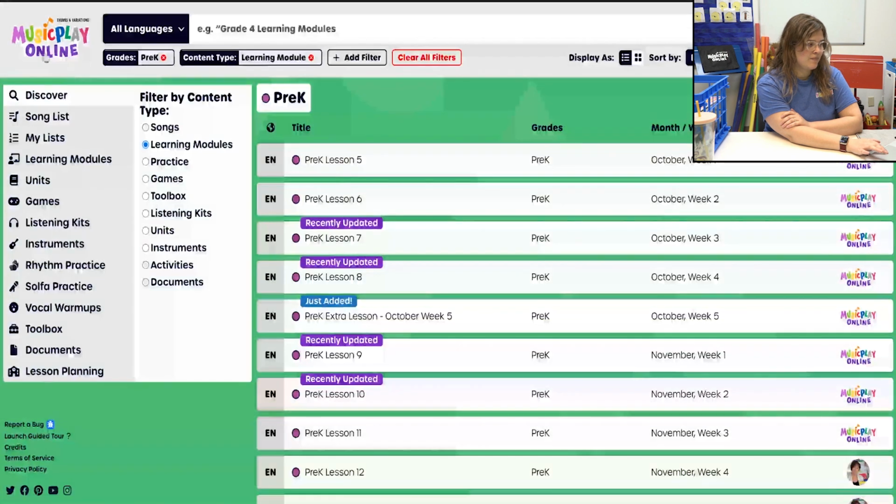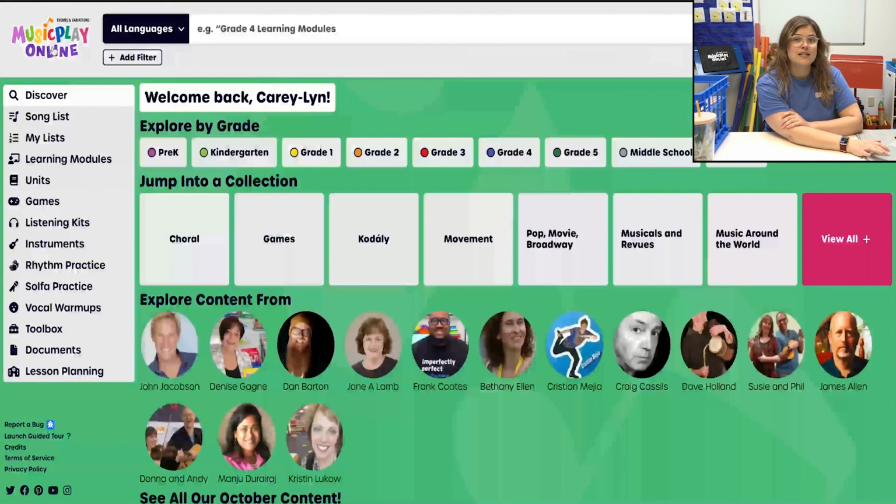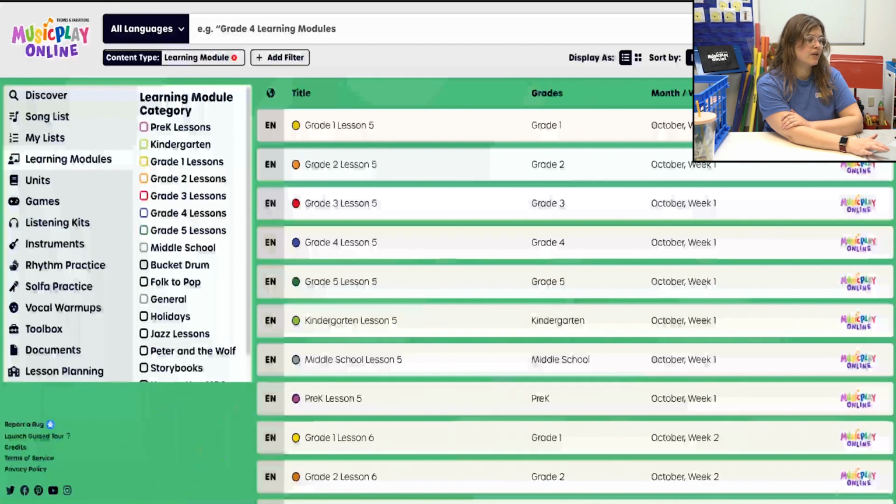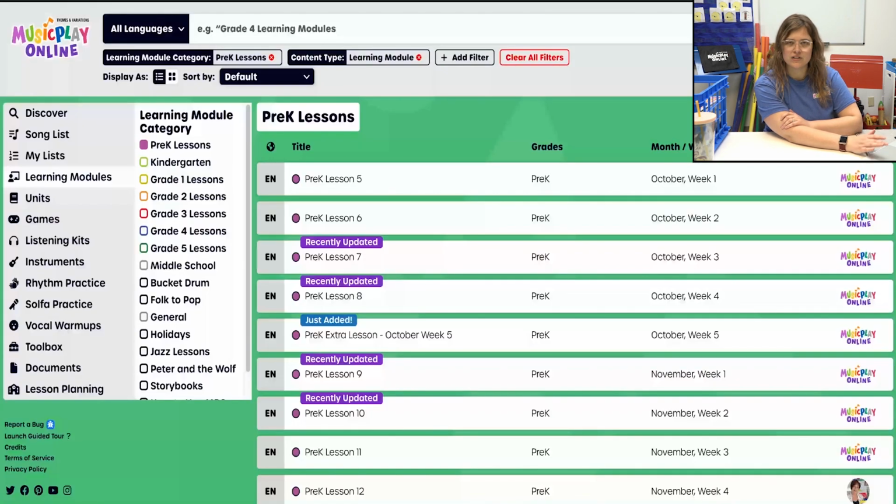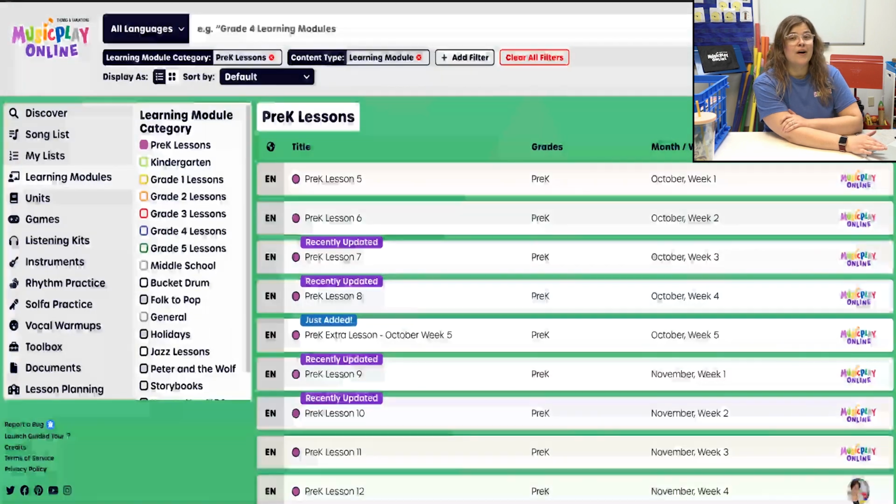The next way, let's go back to the home page, is to click on the left menu, learning modules. You'll see all the learning modules in this view. So if you just wanted to see the PreK lessons, click on the mini menu, PreK lessons, boom, that's all you're seeing, PreK only.